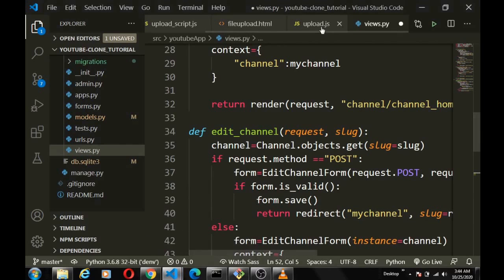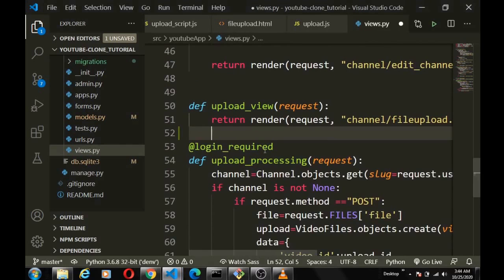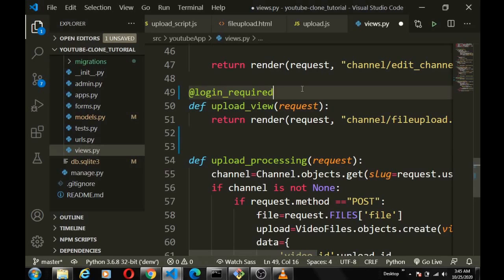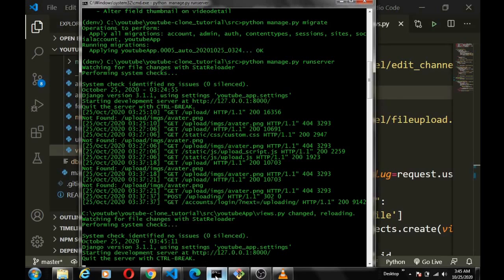So we'll head back to our view, and we need to put the login required on the upload view. The user should not be able to see the view if they are not logged in, to avoid those errors. So we just cut this out and bring it here. Users are supposed to log in before they can see our view. All right, so if we save that, let's check if our server is up and running.